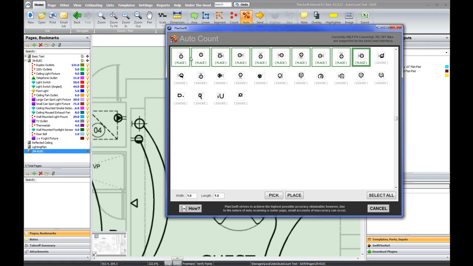Now those are all being flagged as good. I can ignore these other two. This is a good one, so I'll just click it. I'll click that one as well. And that looks pretty good.